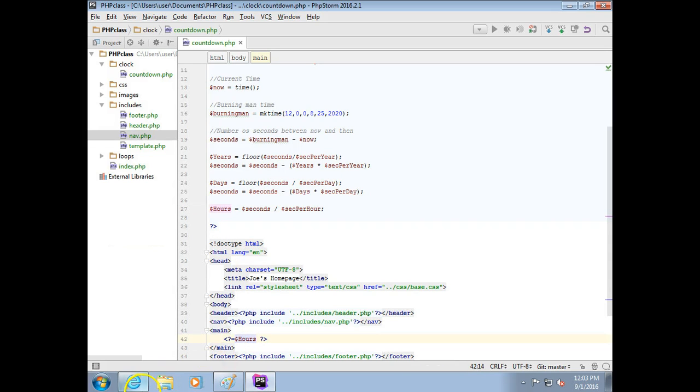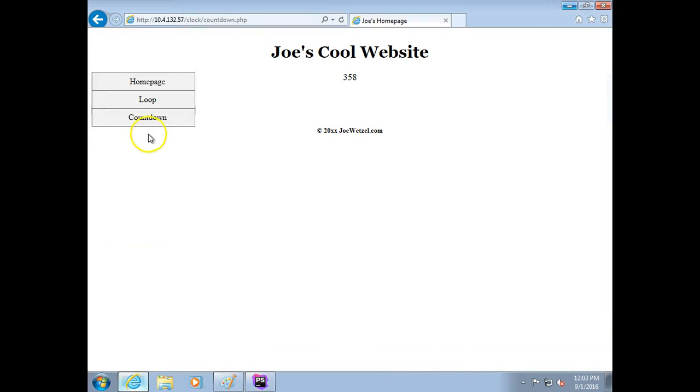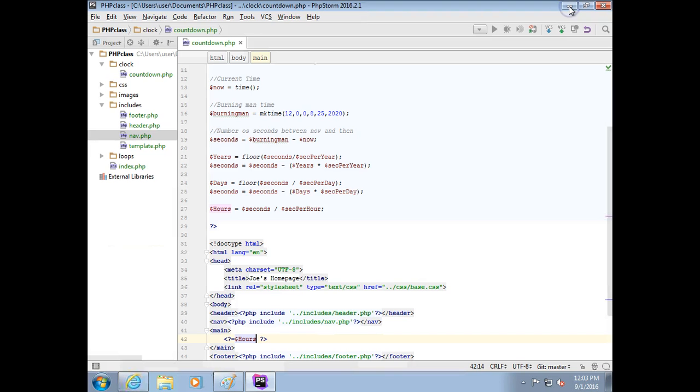Save that. All right, so 23, all right, so 0.9, so pretty close to noon. Or midnight. Oh, noon. All right.